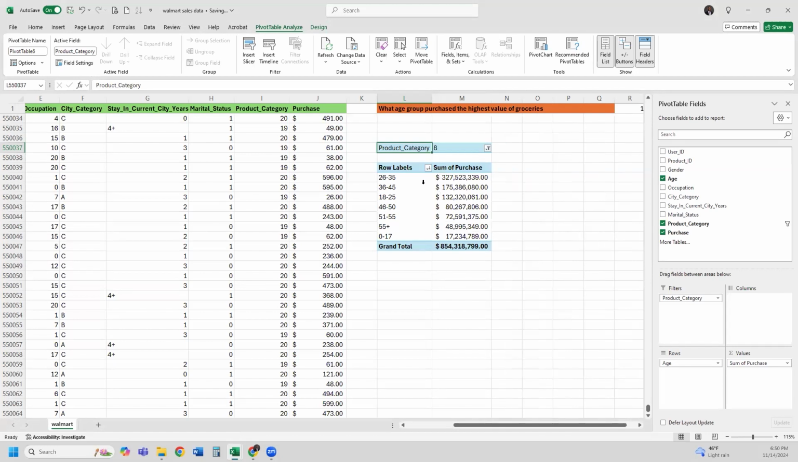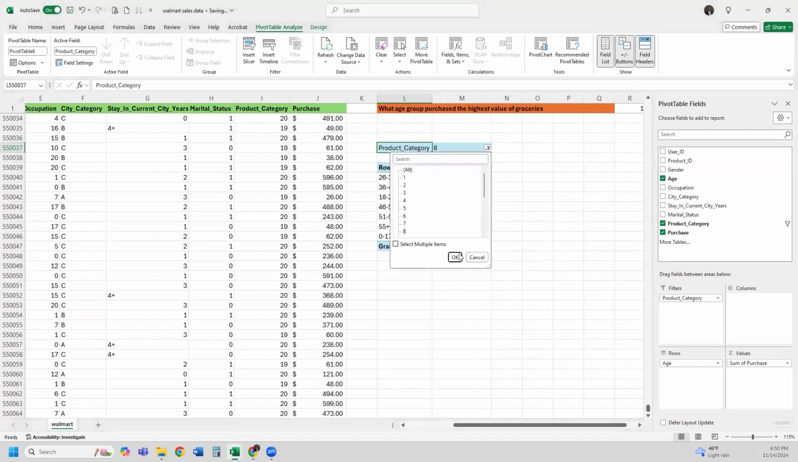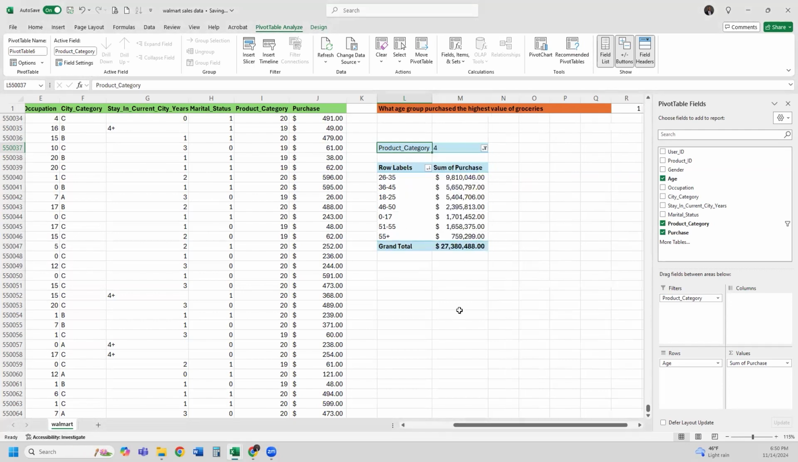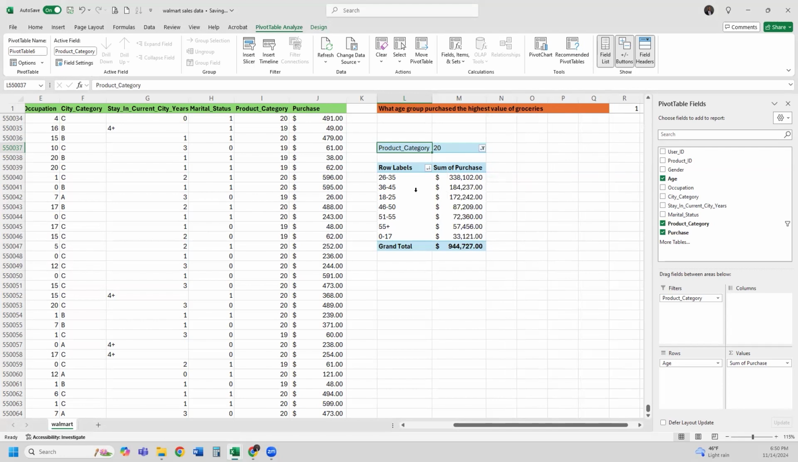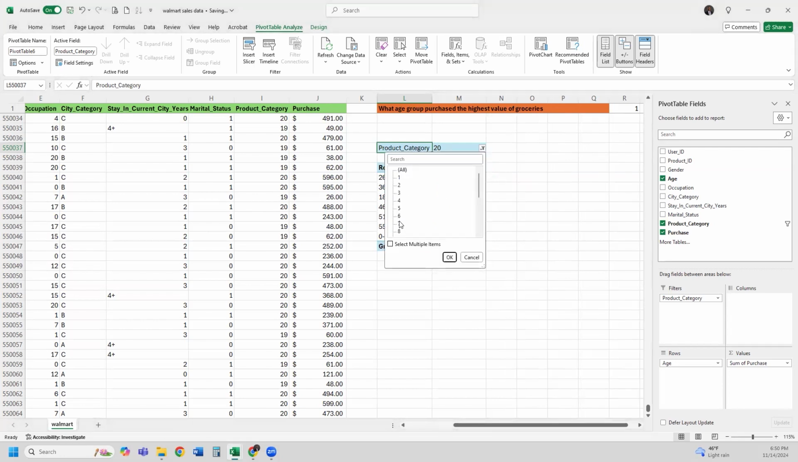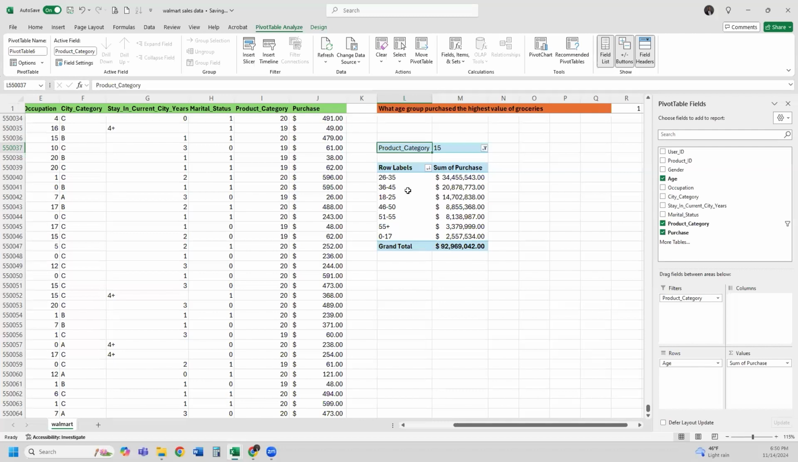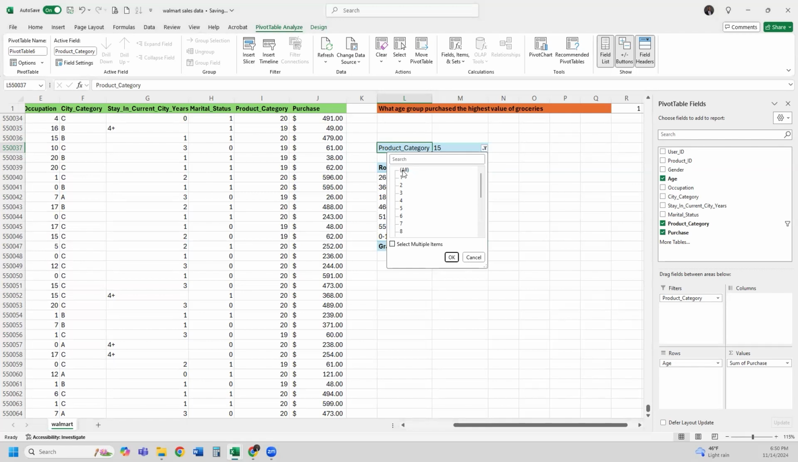In category eight, the highest value was 26 to 35 also. Let's look at category four. Same age group. Category 20. Still the same age group. Let's see if we can find one that's not that age group. It looks like age group 26 to 35 just purchases a lot. Let's do all of them.